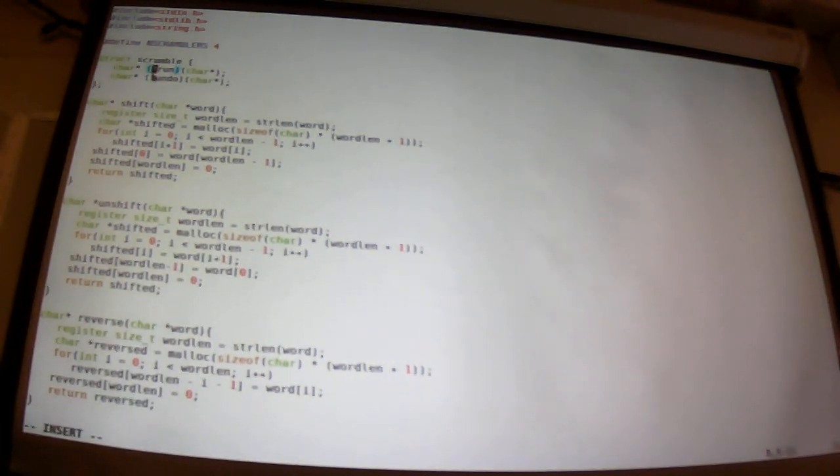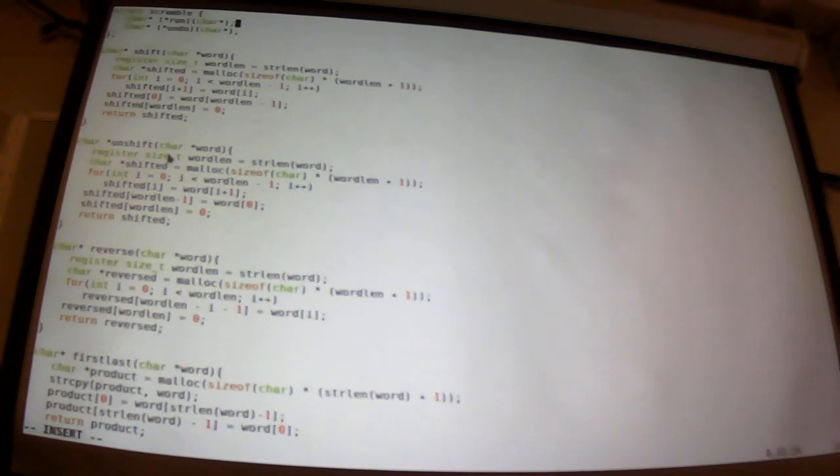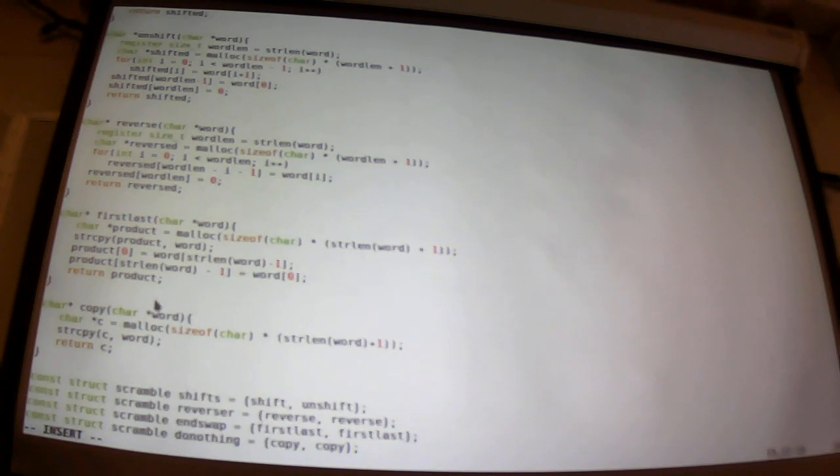All right, anyway, there we go. So we're going to have the memory address of the function, and that function is going to take a single character pointer as its parameter. So they both have the exact same profile here. Basically, they take a string and return a string. And these functions here, shift, unshift, reverse, first, last, copy, they all follow that exact same plan here.